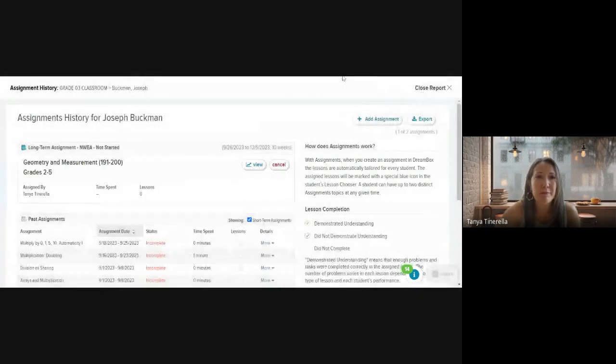So hopefully that will help you to create some individualized assignments in Dreambox based on your students' math assessments. Hope that helps.